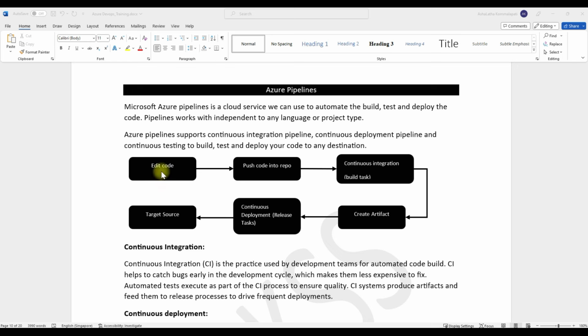I'm repeating again. Any developer will create a solution on the local machine, and implement whatever changes he wants to implement, and test. Once everything is working fine, he will push the changes into the repository, that is GitHub or TFS, whatever it may be. Now once we push into the repository, the first step is continuous integration, meaning the build pipeline.